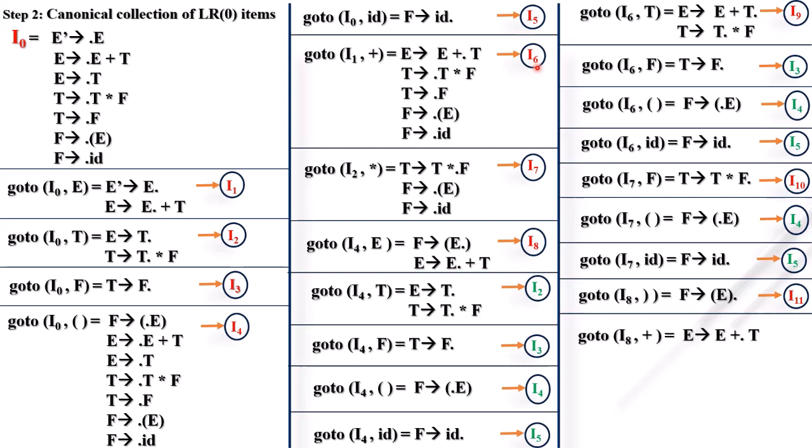No need to expand T and then F because we have already seen I6. Okay, I8 is completed. Now we are going to I9. I9 of star, because the dot is before this terminal symbol. So we have to perform the goto operation on I9 with star. After performing the goto operation, this dot will be shifted here: T star dot F.